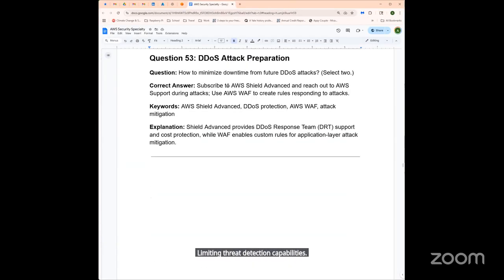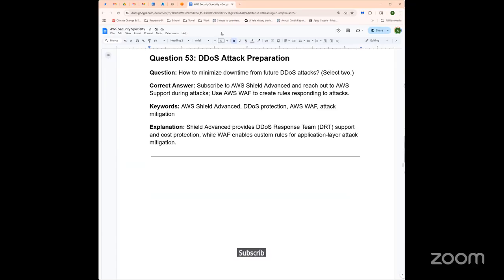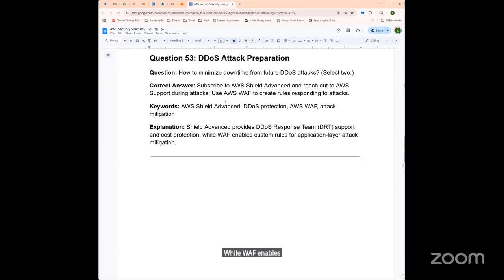How do you minimize downtime from future DDoS attacks? Subscribe to AWS Shield Advanced and reach out to AWS support during attacks. Use WAF to create rules responding to attacks. Shield Advanced provides DDoS response team support and cost protection, while WAF enables custom rules for application layer attack mitigation.